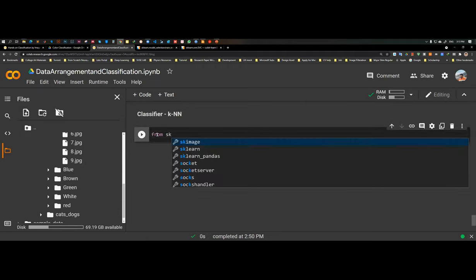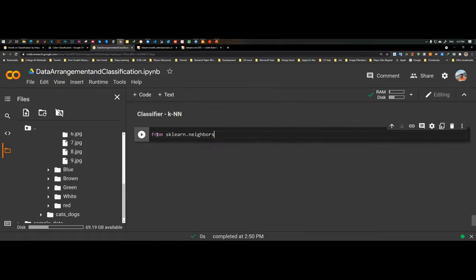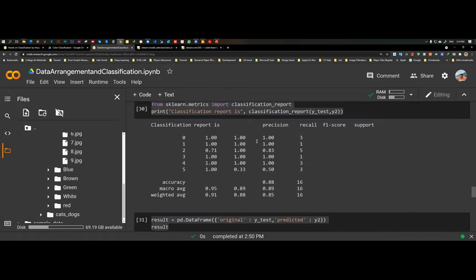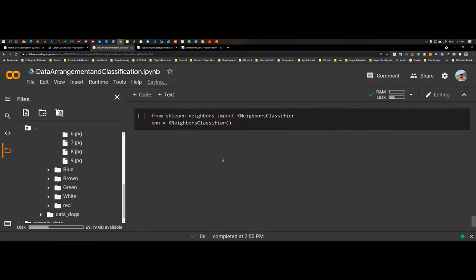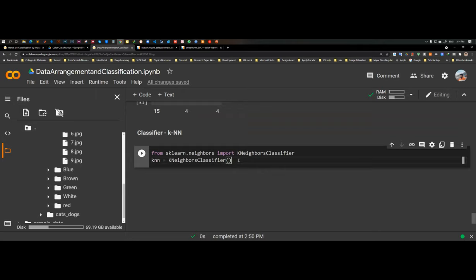From sklearn.neighbors import KNeighborsClassifier, okay. Very similar to what we did before, where we built the SVC classifier and then fit it. So here also we create the KNN classifier. We did not give any parameter inside, like before, okay? And now KNN.fit. For fitting, as you know, we need to pass the training data, not testing.